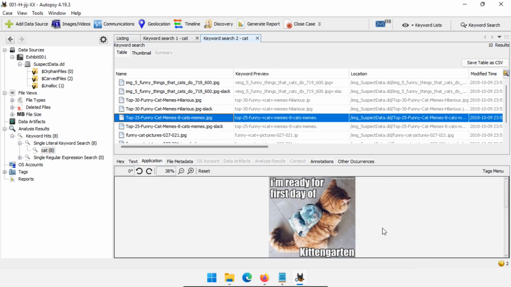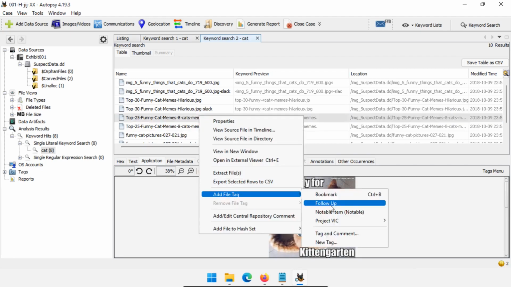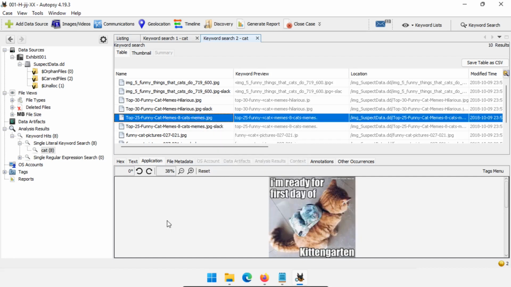So let's say that this one might be relevant to our case, but I'm not really sure if it is, so I need to come back to it. I'm going to add file tag to follow up. So I tend to go through everything and tag everything as follow up, unless I absolutely know it's relevant to our case, and then I'll mark it as notable. But I use follow up a lot, and then I go back again once I've done my preliminary examination. Now, you might be thinking, why am I tagging things?